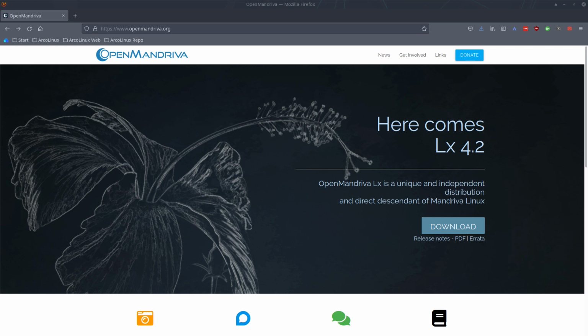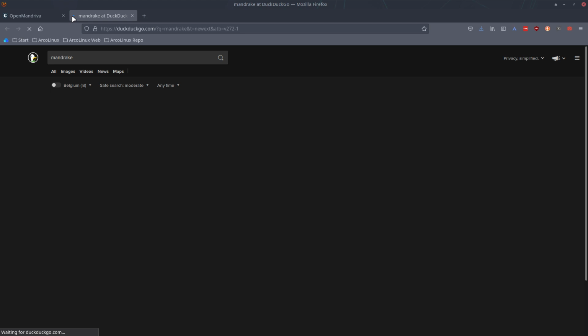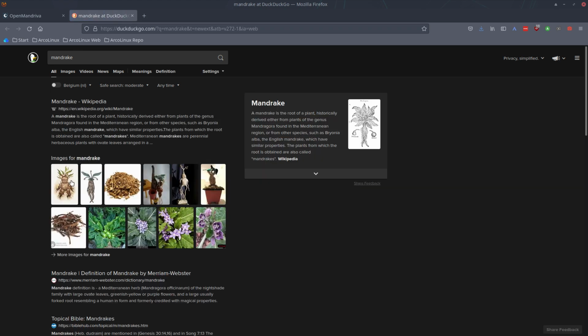Hi guys, I just read a remark about Mandrake. And Mandrake is, the old guys will remember that. I count myself among them. And the first thing I saw was this root. I immediately thought about, hey, that's Harry Potter, that's the plant you jerk out of a pot and it screams.